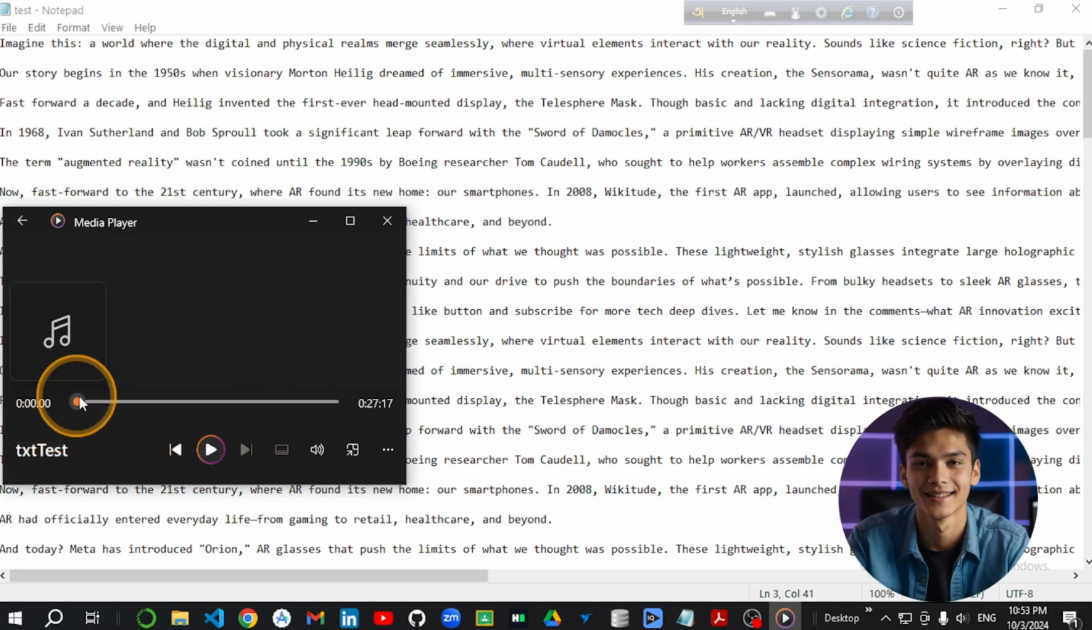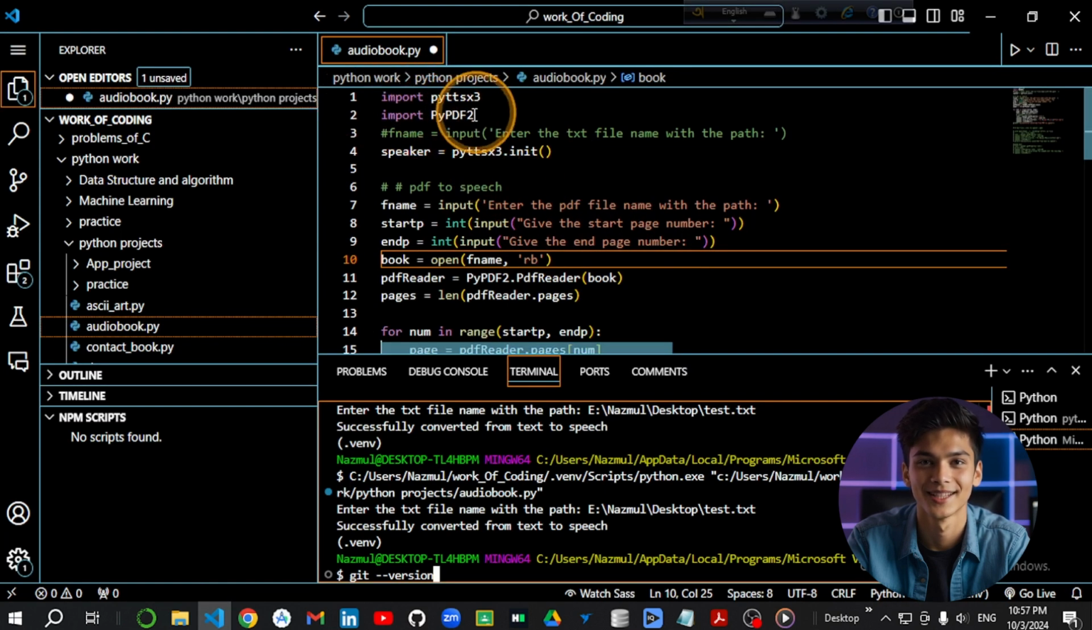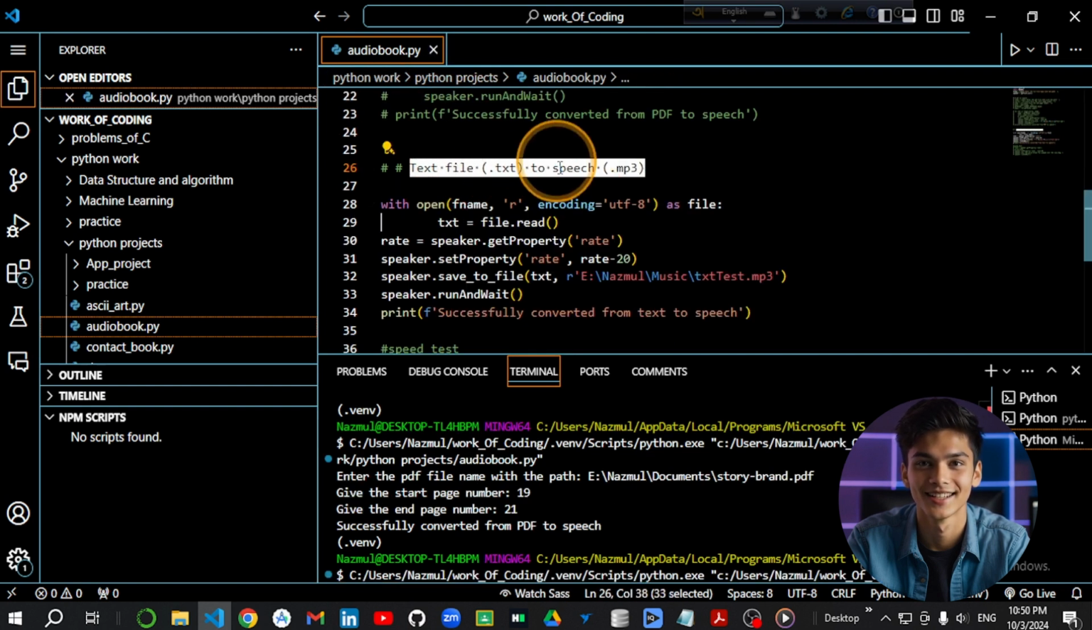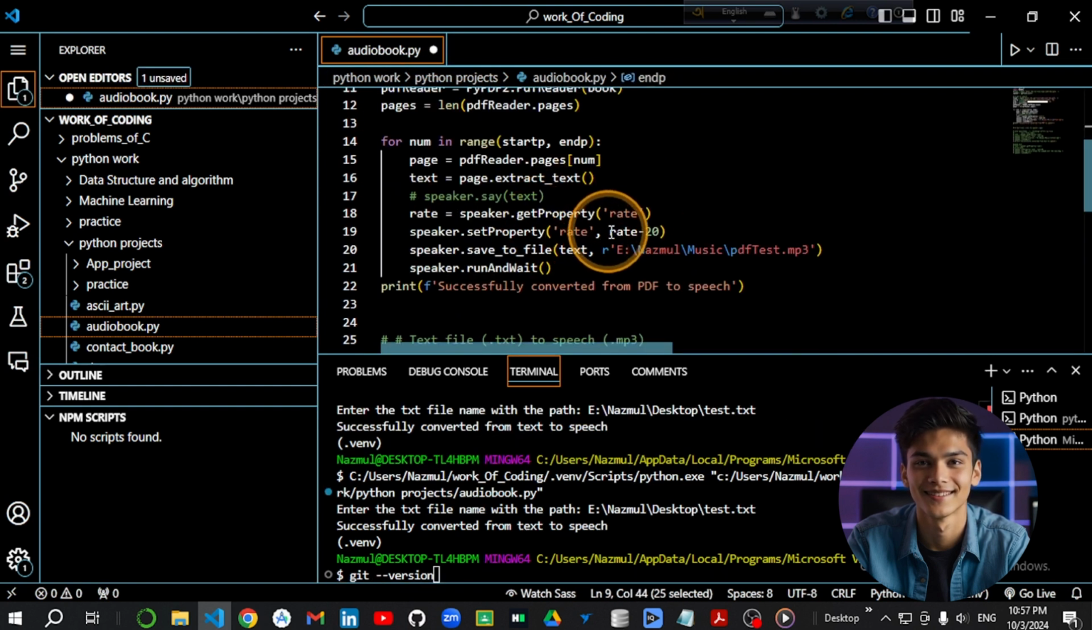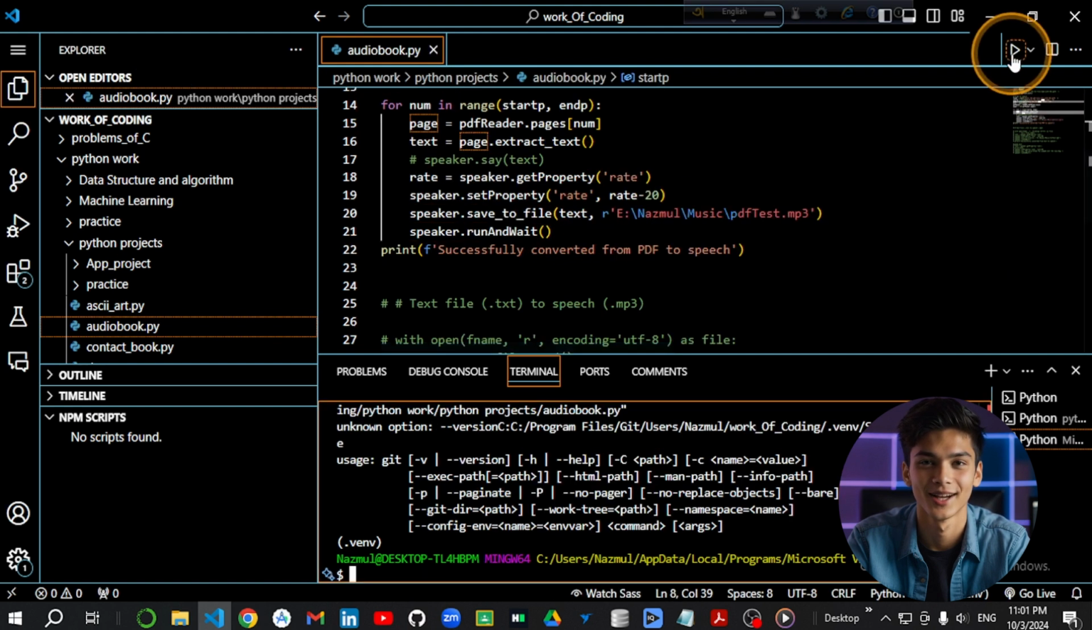It works fine. Look at the time duration of the file, which is more than 27 minutes. Now I will convert a PDF file into an MP3 file. To do this, comment out or clear out the TXT to MP3 section, then customize the voice rate or speed if needed. Next, set up your destination file path of the MP3 file and run the program.